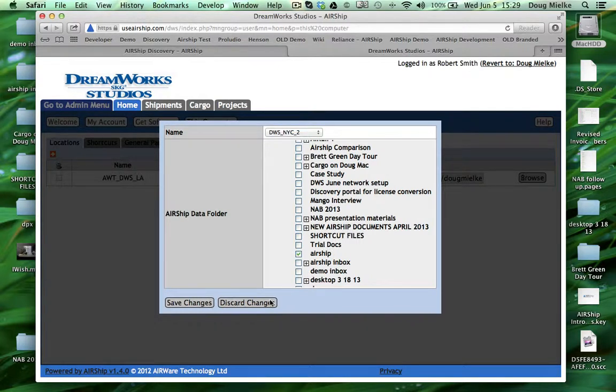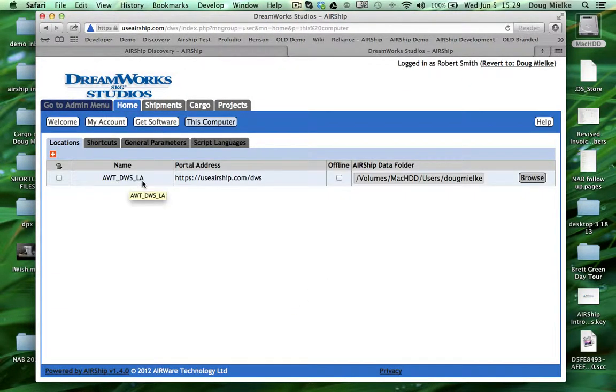I'm not going to do that because that would take that location kind of away. But once you do that, save changes, you come out here and you're going to see your location, the AIRShip portal, and the destination for your AIRShip folder there. So that's it. You're done. You've done the download, you've done the installation, you've done the configuration, you're done.